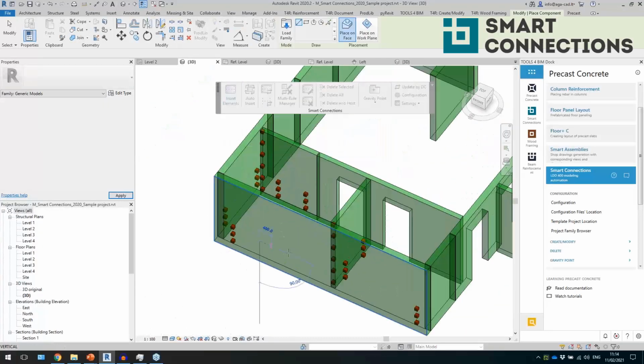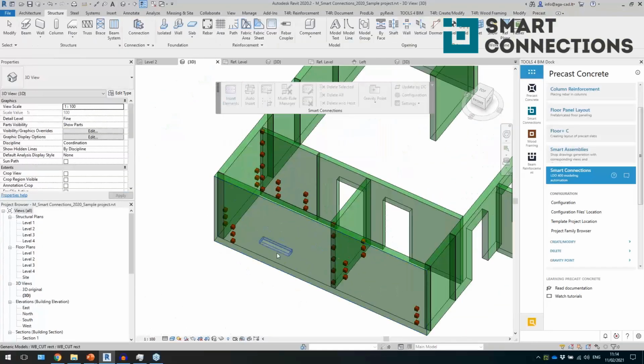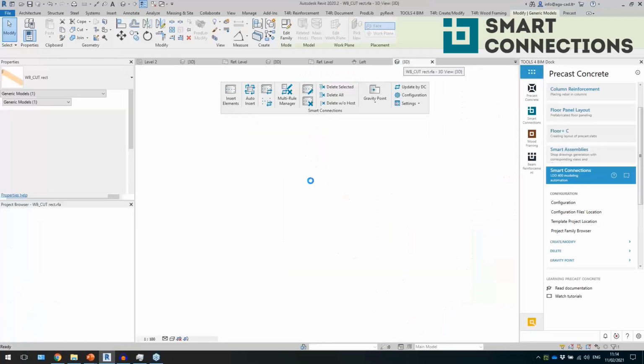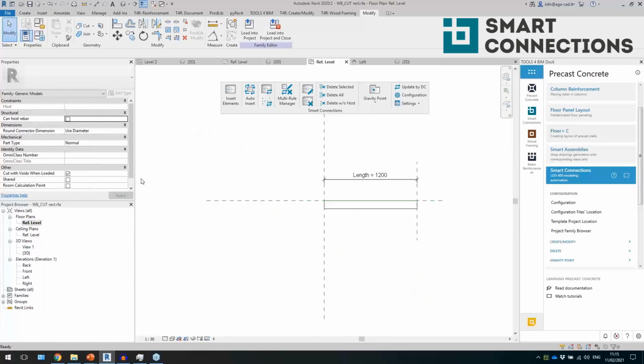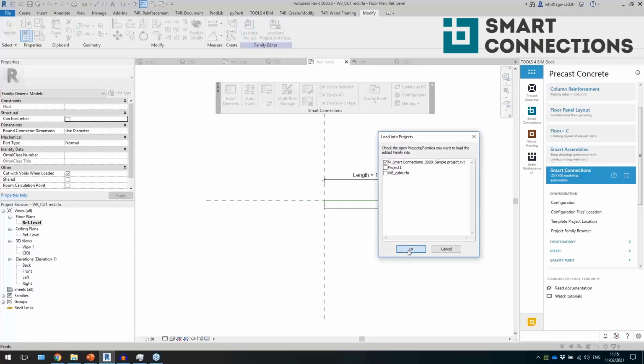And then in Revit, I just draw it like this, and then I need to cut it with a tool like that. Oops, sorry. Before that, to be able to cut with a void, you need to select this one, and then you can load this one into a project.